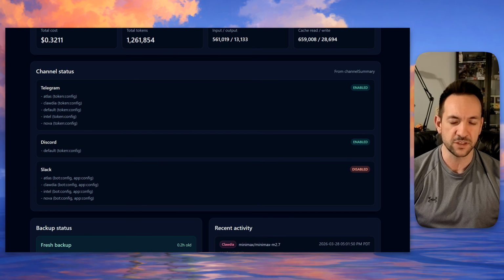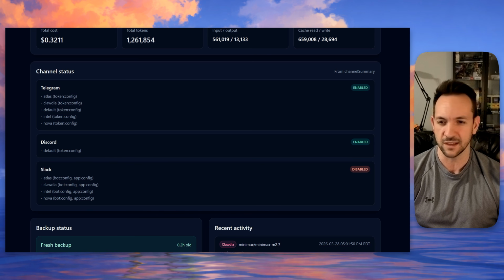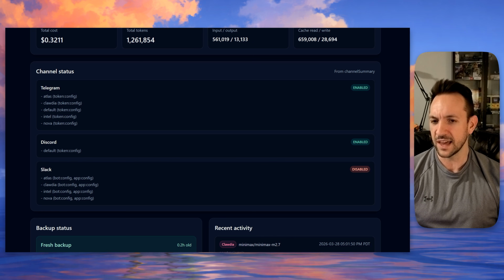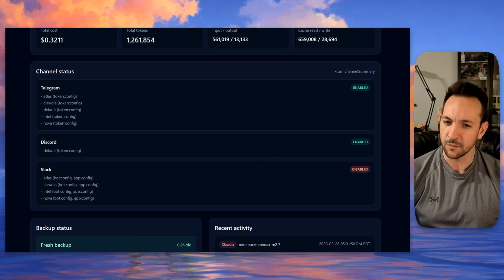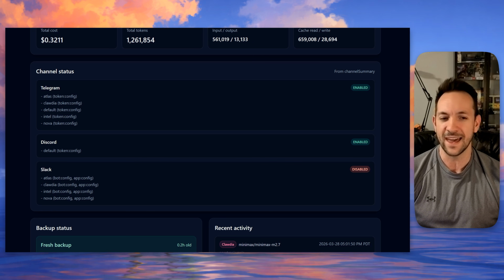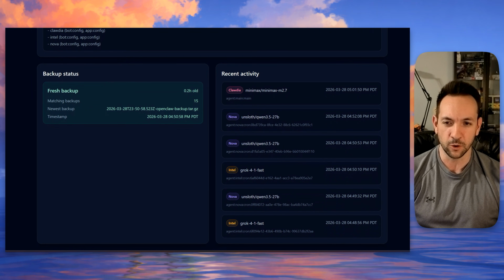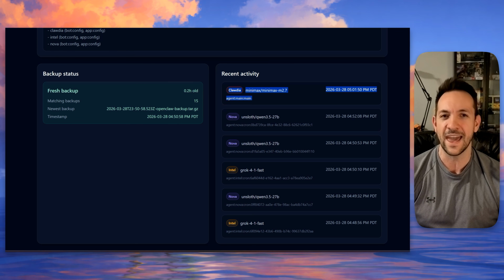And then this one's interesting. I actually do have Slack set up. So this is one thing I might need to troubleshoot a little bit here, but it is saying it's disabled, even though Slack does work. So that is one thing I might have to look at with my Atlas agent to see what's going on there. And then down here we have our full backup status. Right now it's saying it has a fresh backup, and then all of the recent activity. So as you can see, I just talked to Claudia right here and it is showing me that is the last interaction that we have in our recent activity.